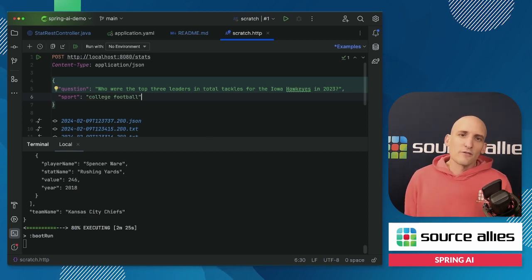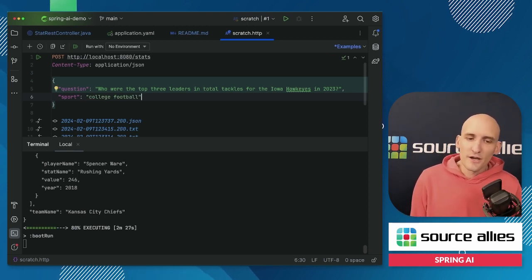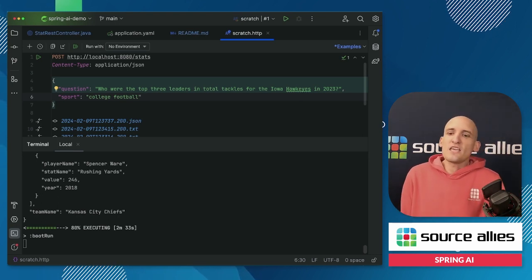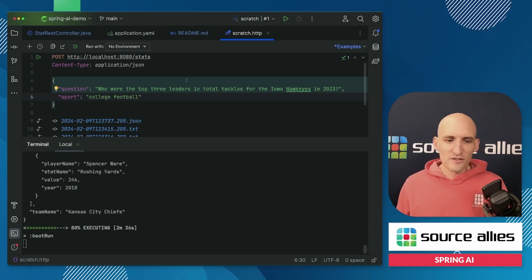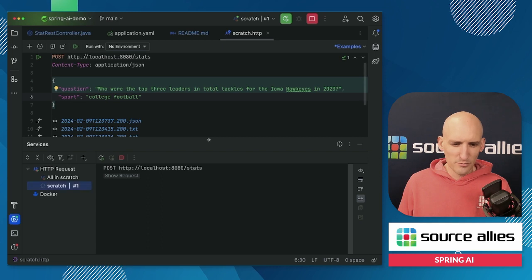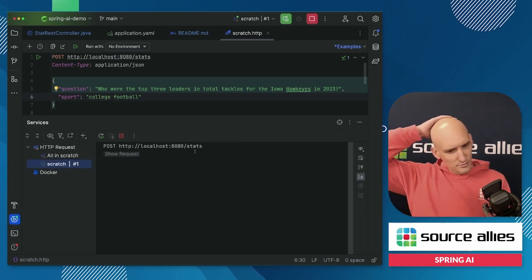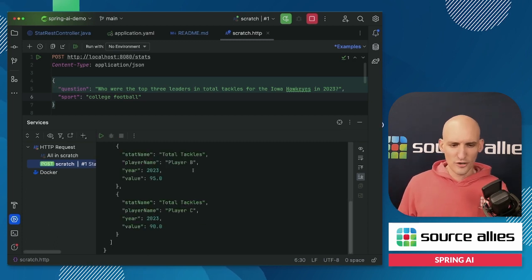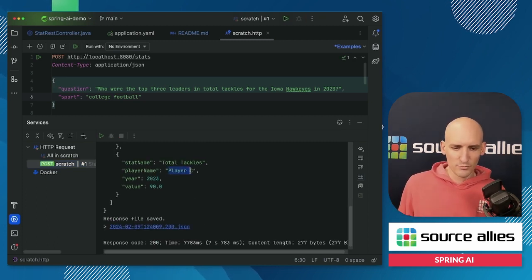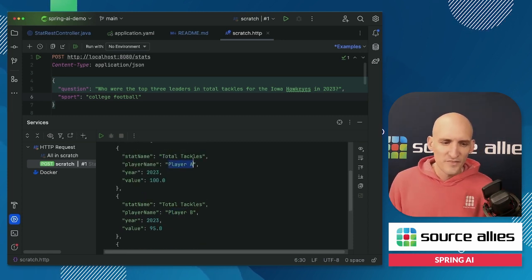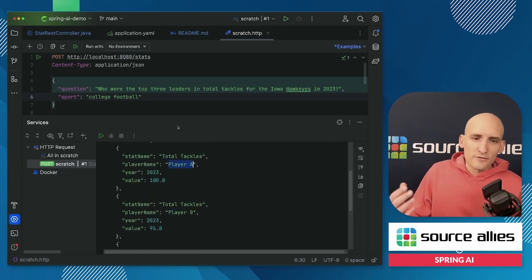All right, so the model we're talking to right now is OpenAI's GPT 3.5, which finished its training in 2019. So it doesn't have any idea who did this. If we send this request right now, I think it gives me some bogus player A, player B, player C. It's fake data, because it's trying to give the right info. Yeah, so here's player C had 90 tackles. Player B, this is all fake. This isn't real data.